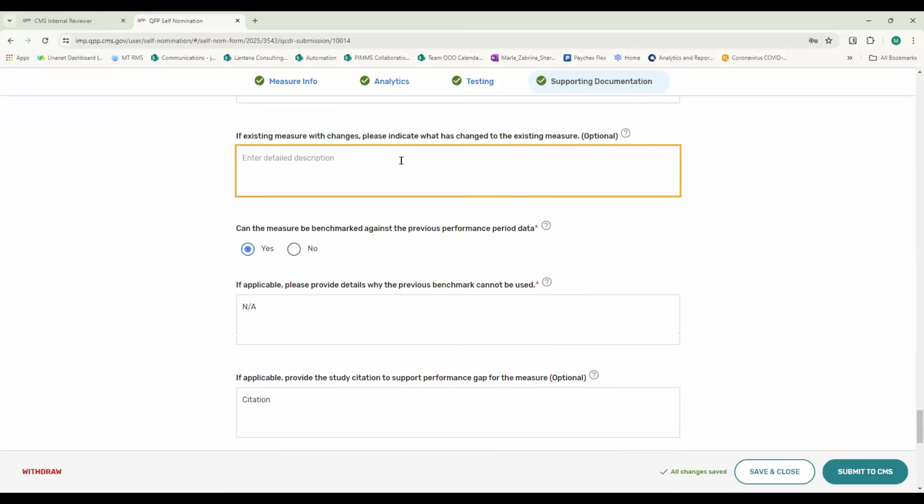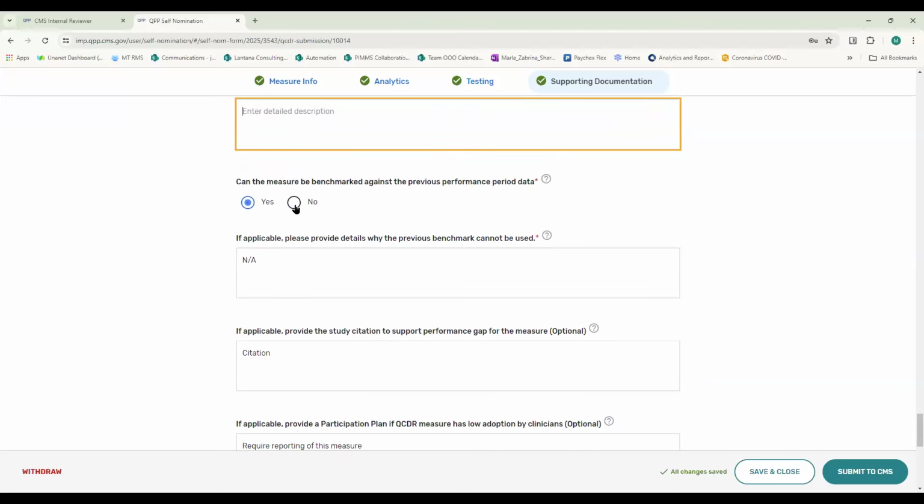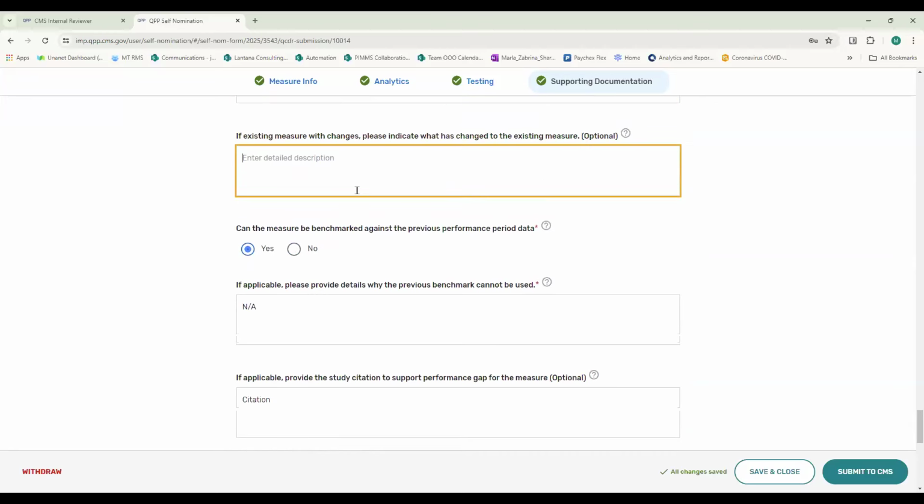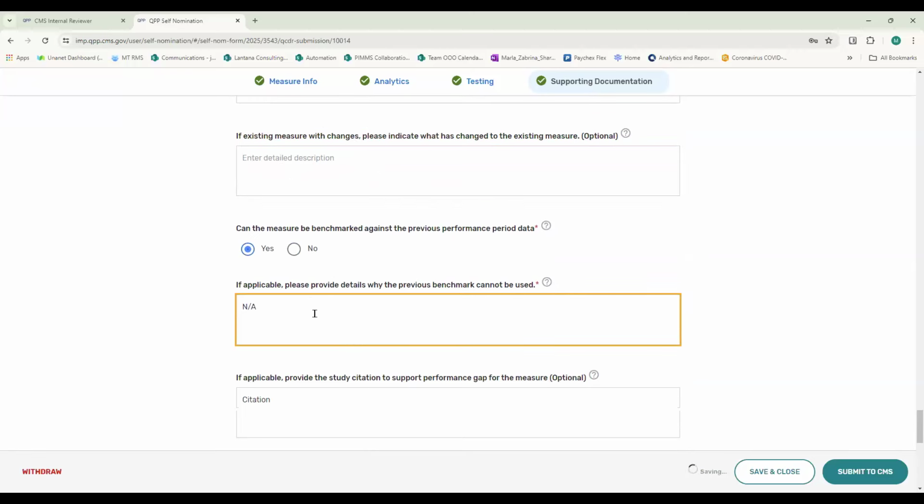This kind of goes back to that idea of if there were changes, we're asking, can the measure be benchmarked against the previous performance period data? If it's a new measure, then of course that answer is going to be no, because there hasn't been data reported to MIPS yet. But if it is an existing measure and the measure hasn't changed, it should have the same benchmark, then you would answer yes here. If you did answer no for an existing measure, then we'd want you to explain here why the previous benchmark cannot be used, which kind of goes back again to this existing measure with changes idea.